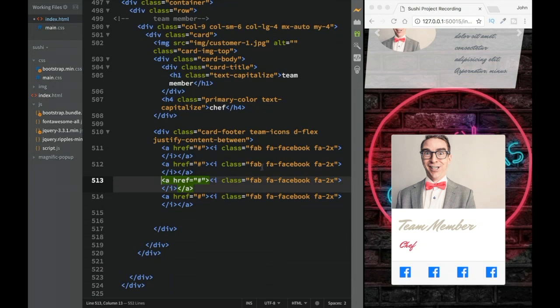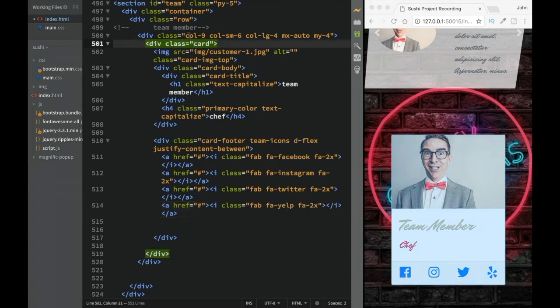So the next one is going to be Instagram over here. We're going to say Instagram. Then after that, we're going to have a Twitter over here. And then after that, we're going to have Yelp. So I'm going to say over here, Yelp. Now that we have them, next thing, let's go ahead and actually copy and paste this.